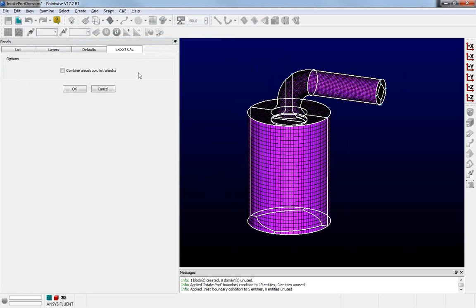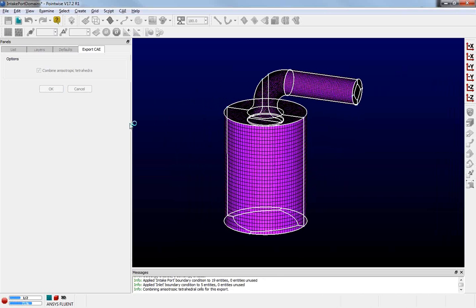And now I get to the Export CAE panel. This can look different depending on which solver you're in, but any solver that supports cell combination will have this option. So the option is called Combine Anisotropic Tetrahedra. When this is activated, on export, Pointwise looks at all the cells grown off of unstructured domains and combines those into prisms. It then looks at all the cells that were grown off of structured domains and combines those pyramids and anisotets into hexahedra. So if I click OK, Pointwise will go off and it will start combining all these cells as it exports them.